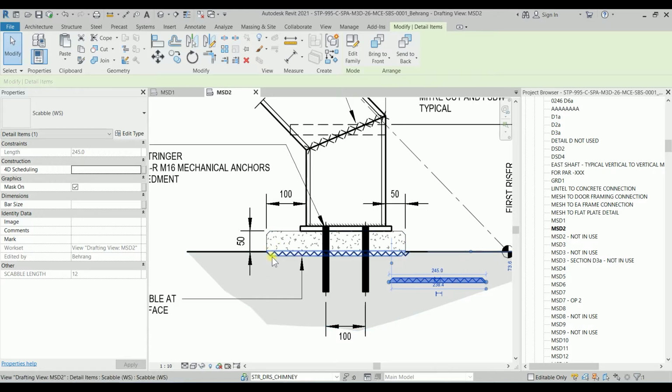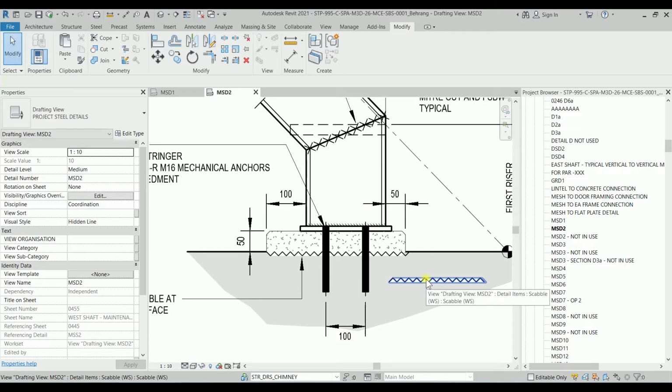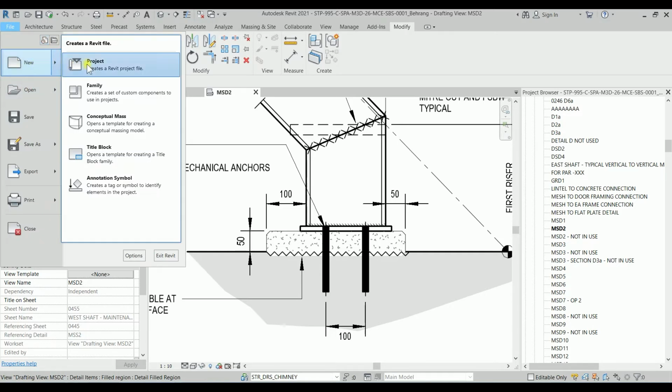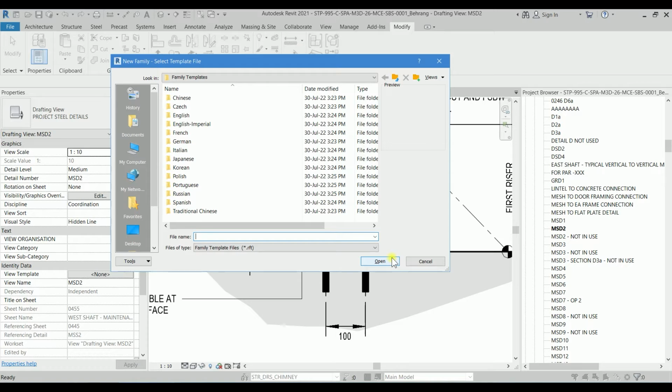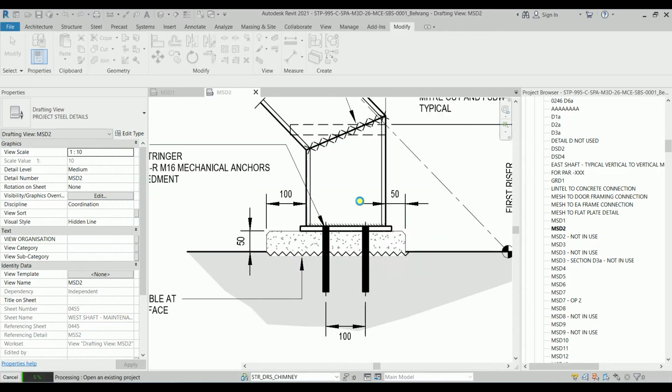Nobody is going to modify this one and add those lines. It's just a difficult task to do, so it's better to have a family. So let's go on the file and create a new family. On the English, I'm looking for metric detail item line based. I'm going to open it.